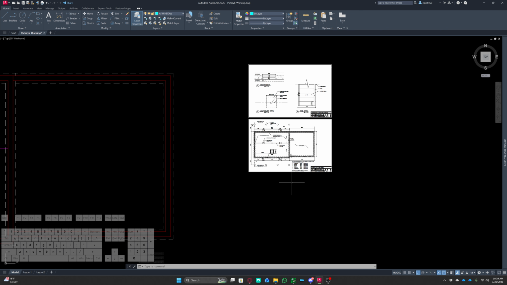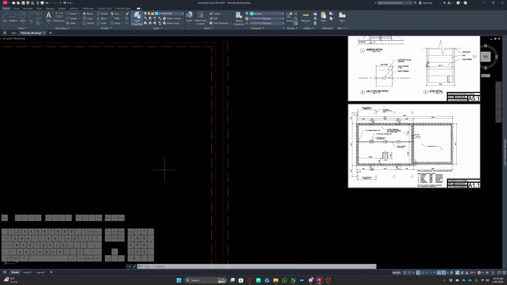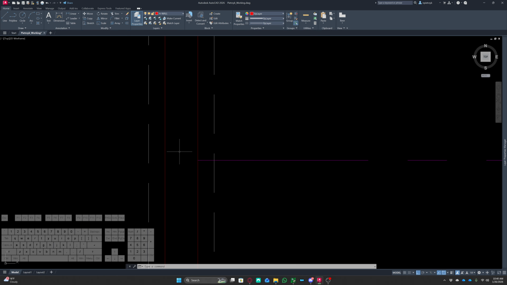Next up, I'm going to make the beam pockets. It's a 7" by 7" beam pocket typical at either end. So in order to draw that, I'm going to make sure that my wall layer is selected. Zoom in here. I'm going to draw a line.